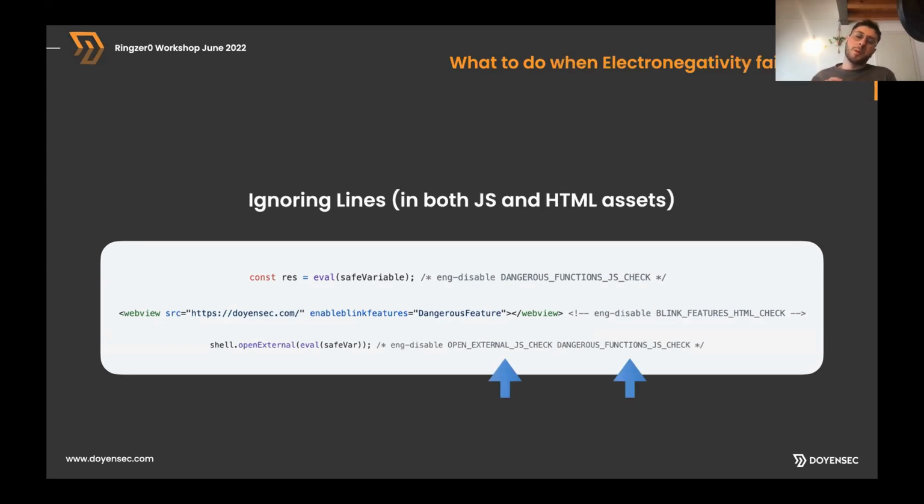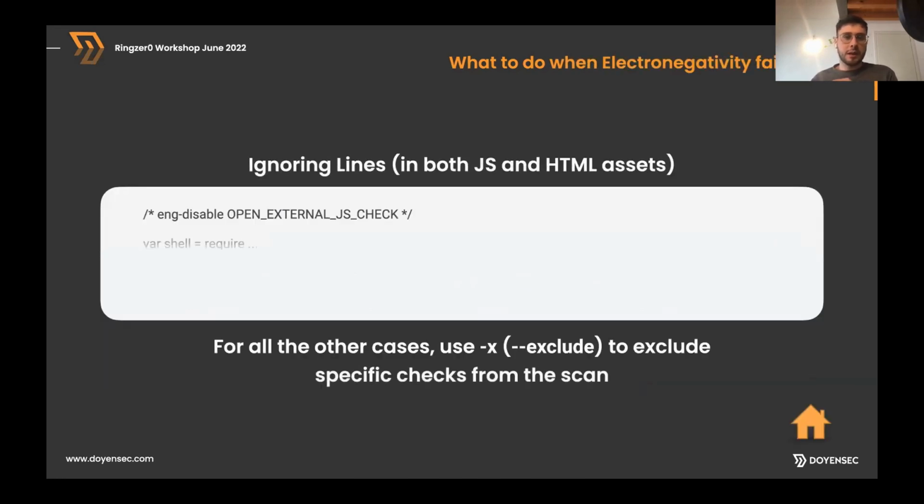It is also possible to provide multiple check names using both their snake case IDs or their construct names inline. And if you put an eng-disable directive before any code at the top of a JavaScript or HTML file, that will disable the specified checks for the entire file. For the moment, we don't support having a directive at the beginning of a function, like ESLint, to exclude the whole function, but we're working on it.